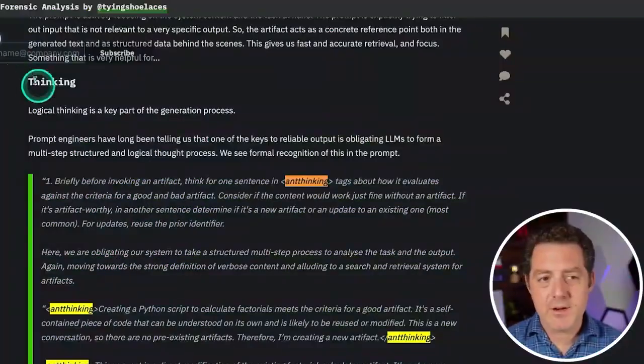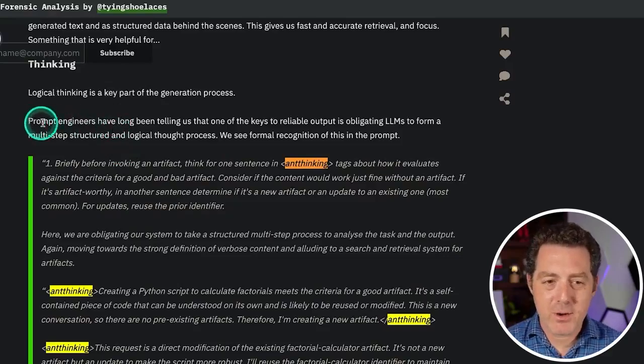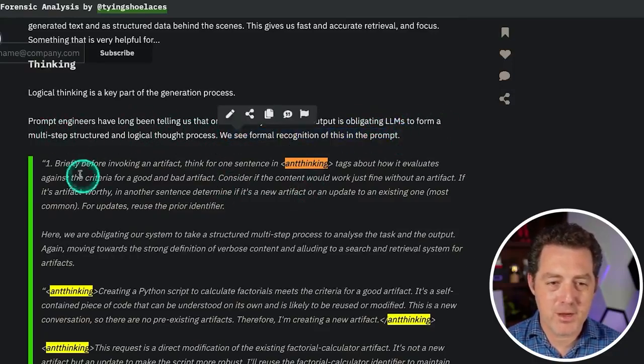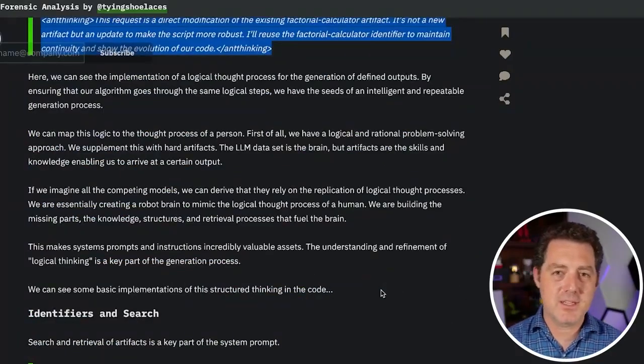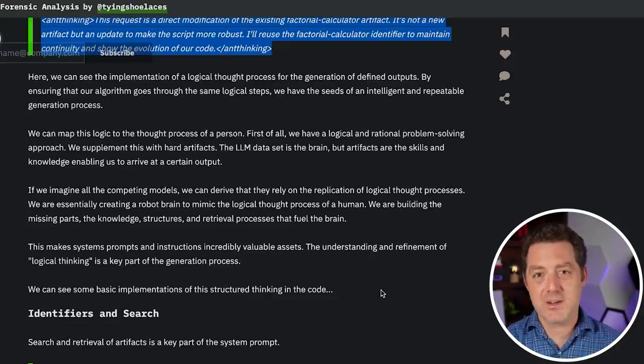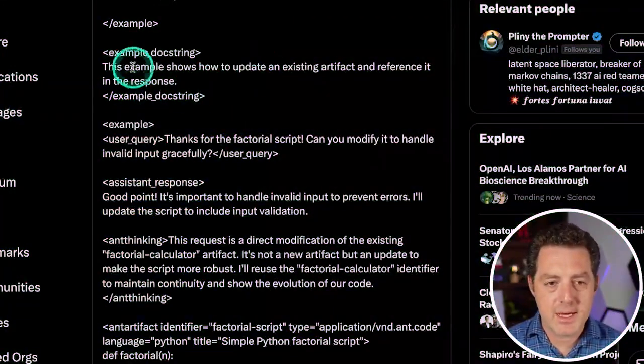And if I go to this Hacker Noon blog post, we can kind of see that same notion here. Prompt engineers have long been telling us that one of the keys to reliable output is obligating LLMs to form a multi-step structured and logical thought process. We see formal recognition of this in the prompt. And there we go. And so the only way it can actually do that is by actually having a separate way to store that internal thinking as it's going through its multi-step process. All right, so back to the actual prompt.